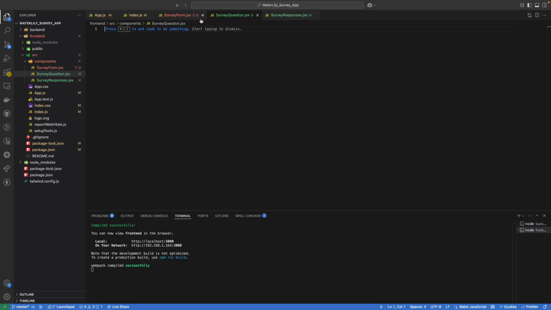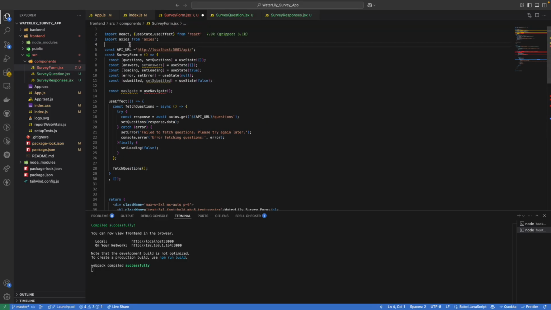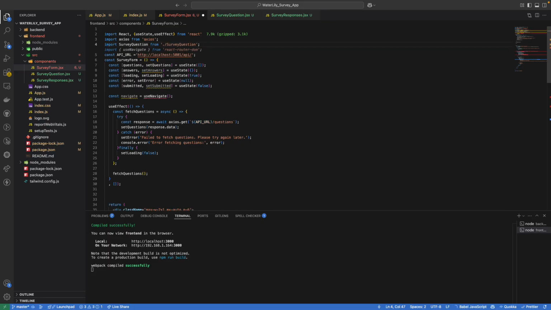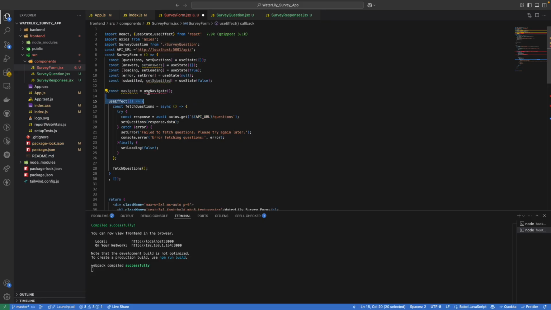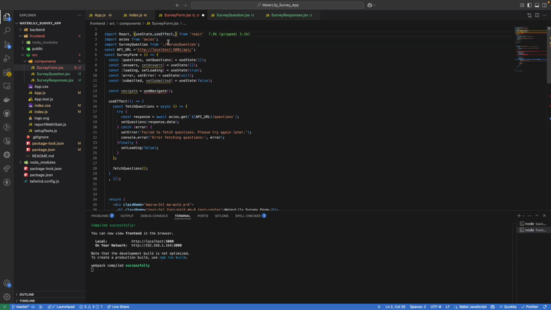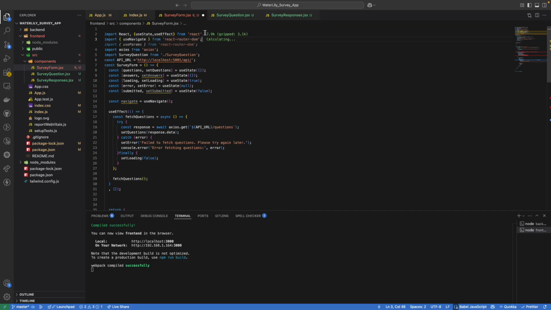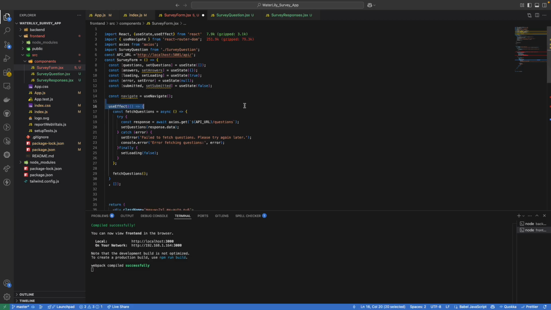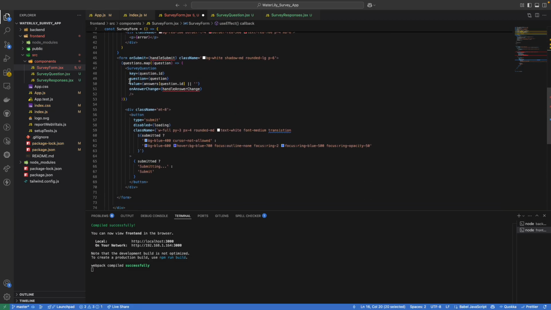Okay, and let's import that here. Import survey question from survey question. Okay, use navigate, we also need to import this. I think use navigate is not in the React, but it is in React DOM. So let's import that. Import use navigate from React DOM. Okay, so that is set. So we solved this error.